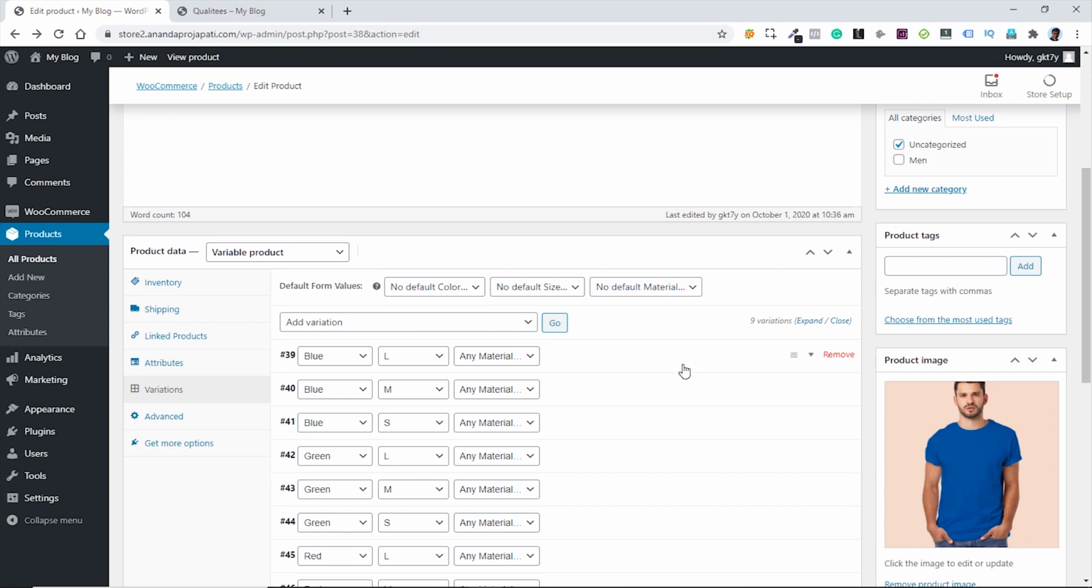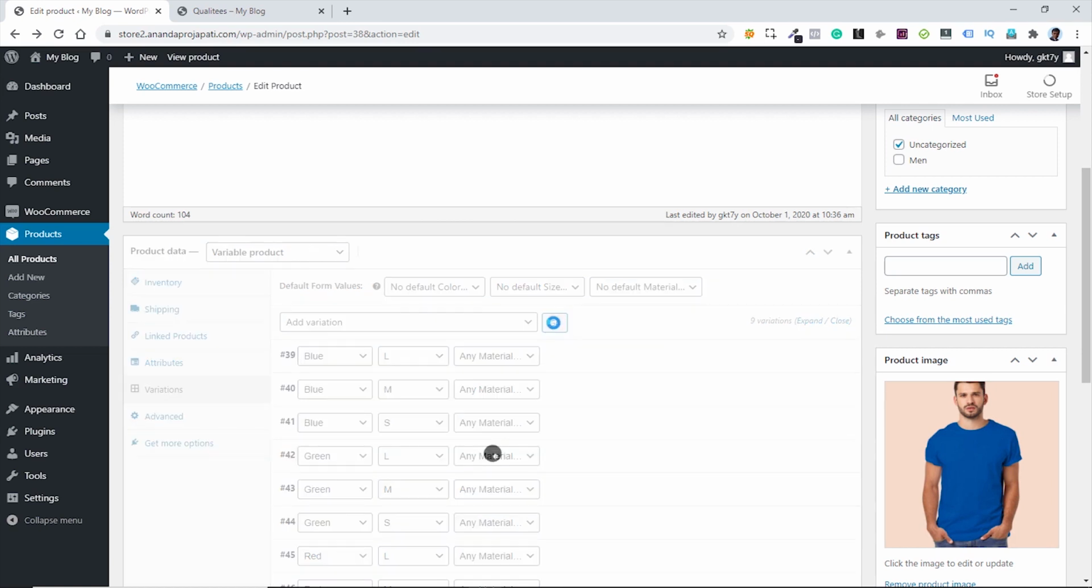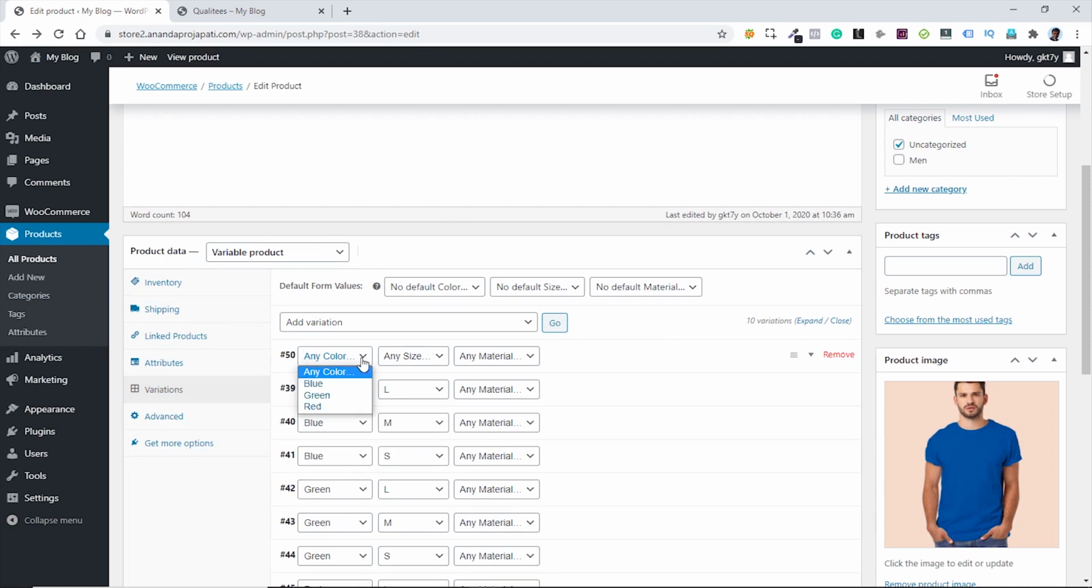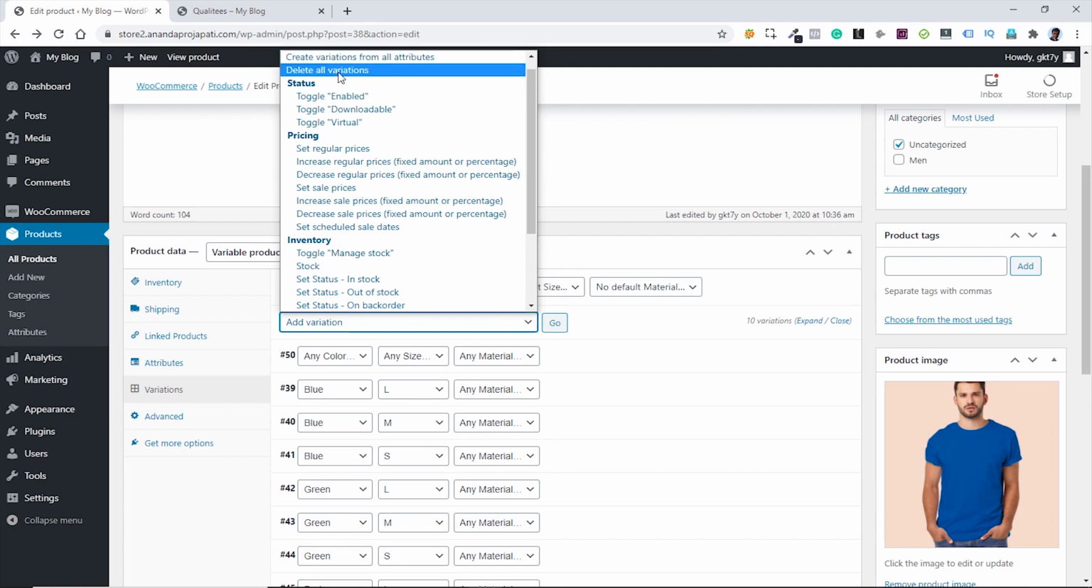Now since we already have created some variations, you can add that variation manually, or you can just click over here, a new variation will be added. You can change the color, size, fabric materials, or you can delete all variation and then create variation from all attributes.